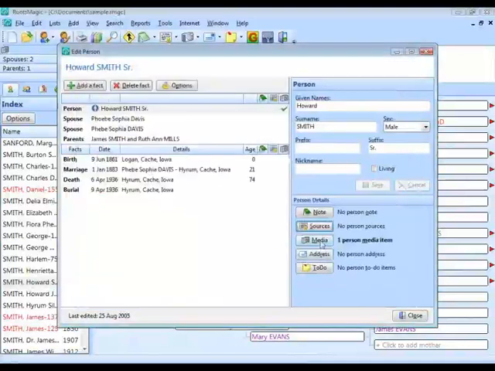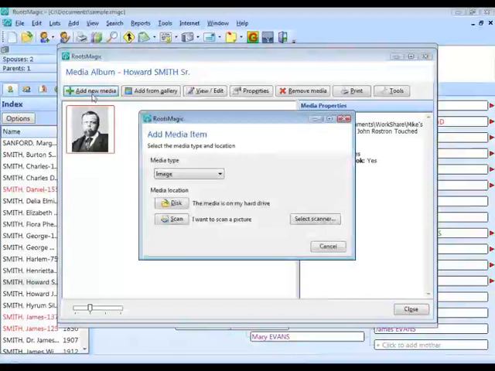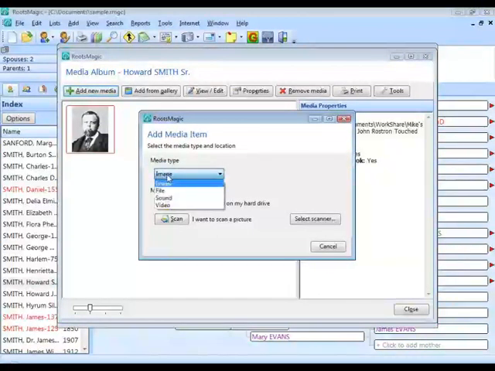I can also go in and click on the media to bring up the media album to add pictures. Easy to add pictures. I click on Add New Media. RootsMagic asks, what type of media am I adding? Am I adding an image? Am I adding a file, a sound clip, or a video clip? Now, images, sound clips, and video clips, those are all pretty straightforward, and you can select them right off your computer hard drive. What file lets you do is add documents.